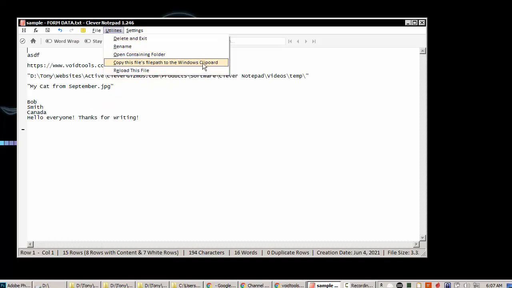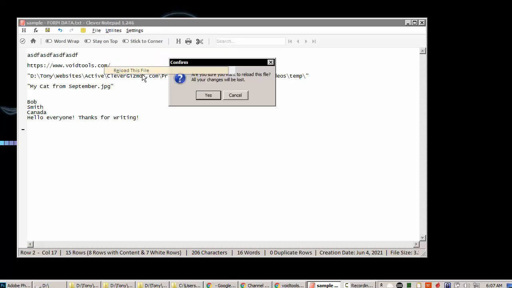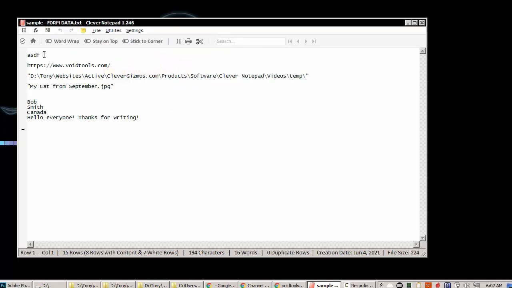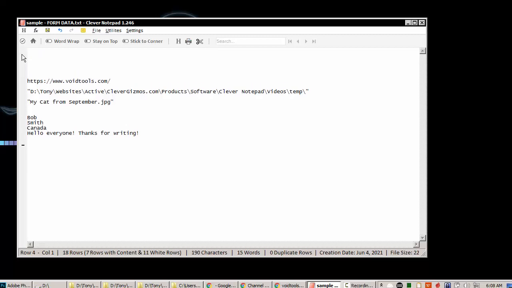You can copy the path to the Windows clipboard, or you can reload the file. This is similar to refresh in a web browser. So if you have some data that you don't want, you can just reload the file and it'll just revert back to the saved file. And it looks like we'll probably stop the tutorial right there.